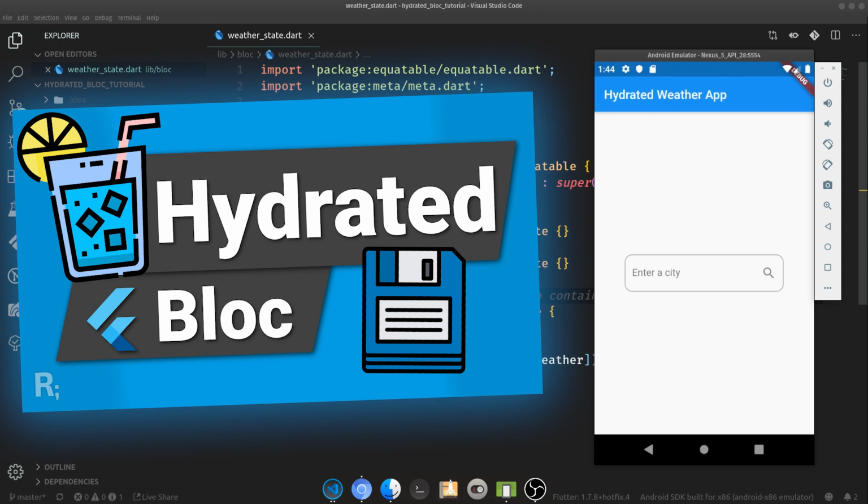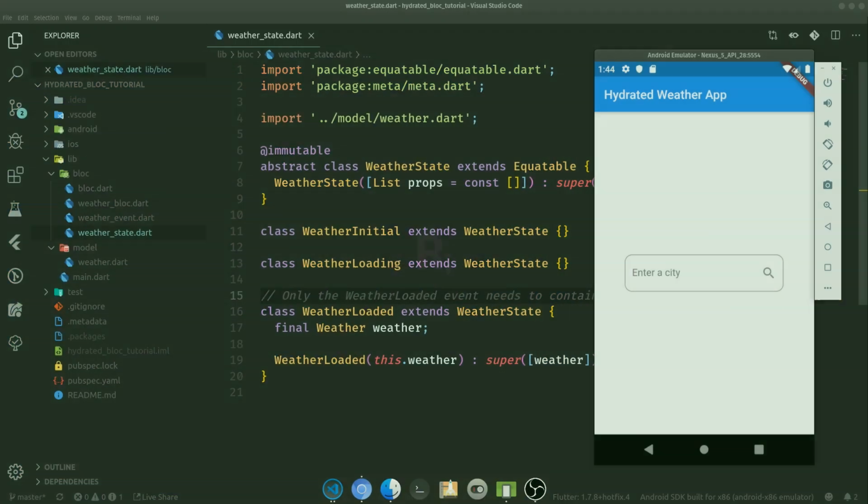Sure, you can handle persistence in many ways. However, if you are using the Flutter Bloc library, going the hydrated Bloc route is the best choice you can make.